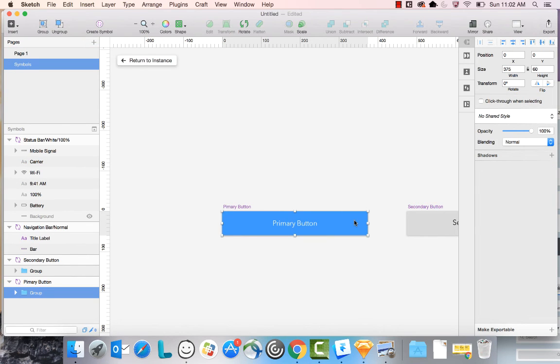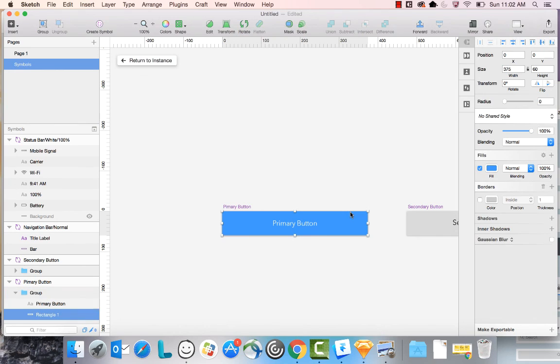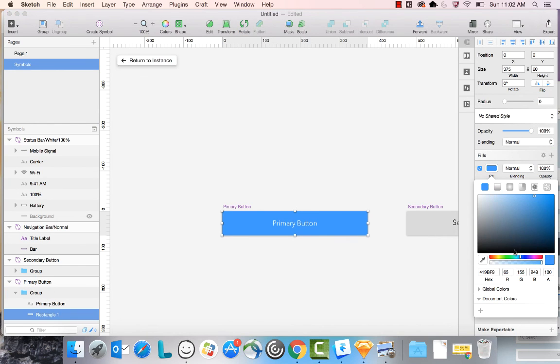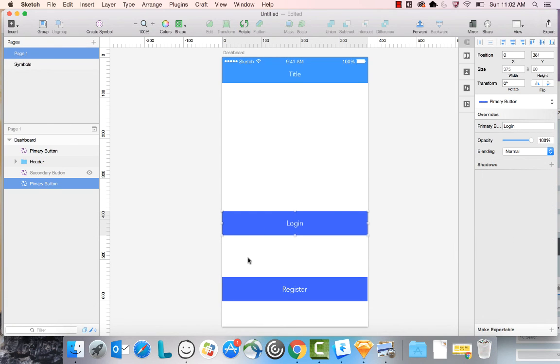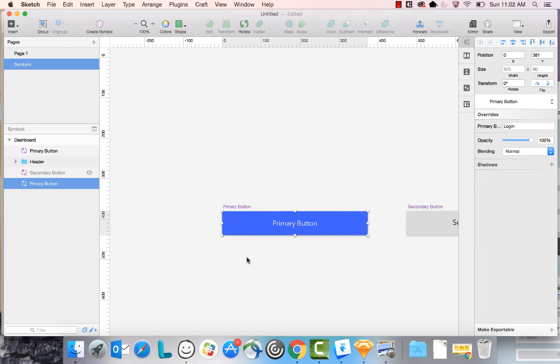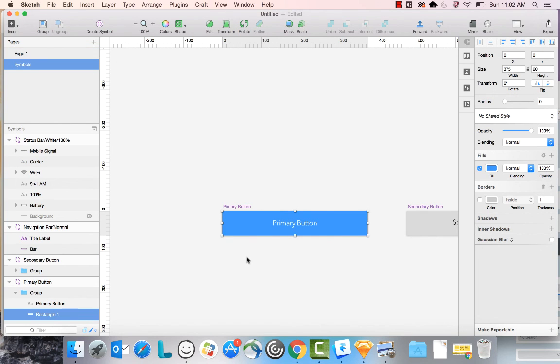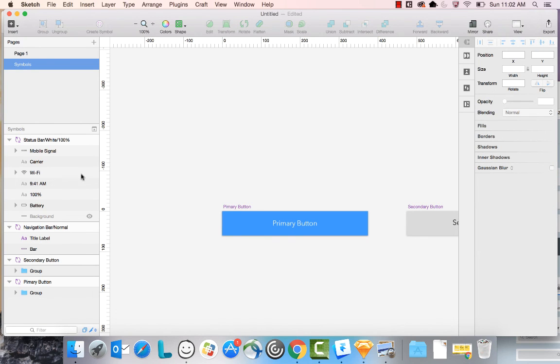See, so once you want the color to be changed across all the buttons, everything, double click on this, change the color of the symbol to something. Okay, return to instance. All the primary buttons got changed to the color we have changed. We'll revert it back, since we want the primary color to be a blue kind of thing, which is our branding.